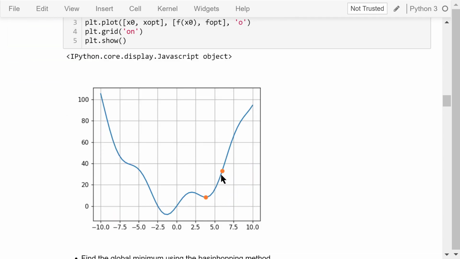This is more obvious. We started from here. Now we can only find a local minimum here. We cannot find the global minimum here. This is the limitation of the BFGS method. It can get trapped by a local minimum.